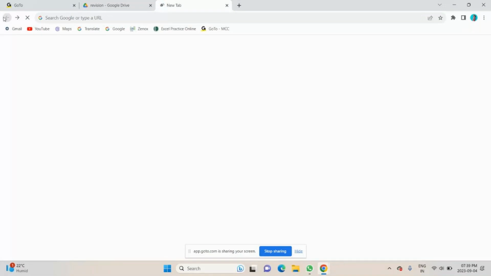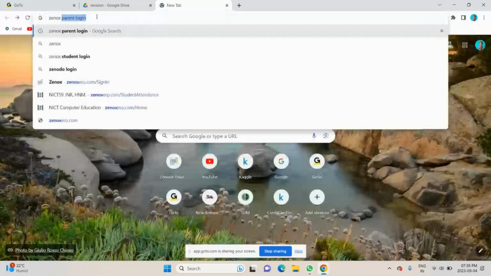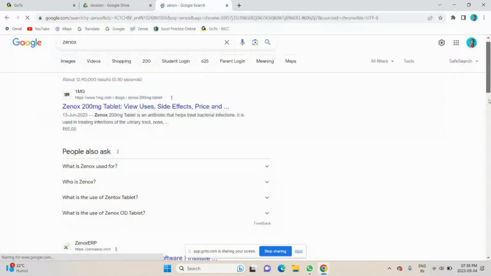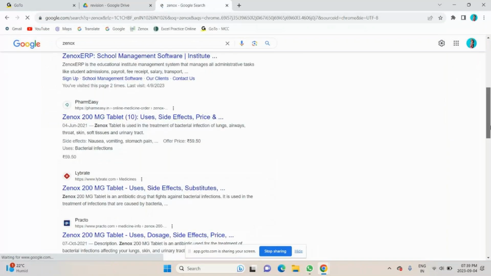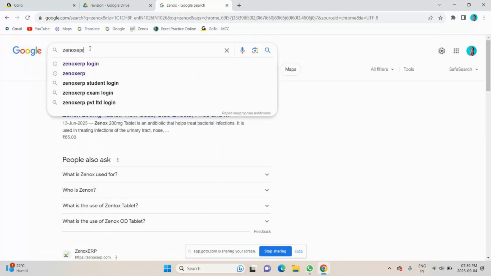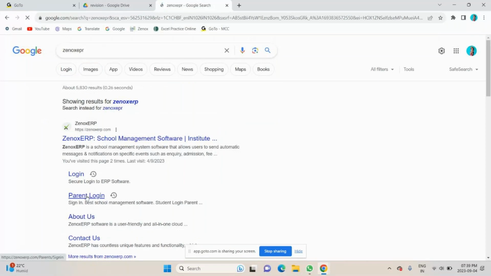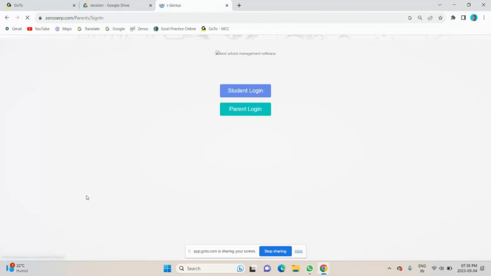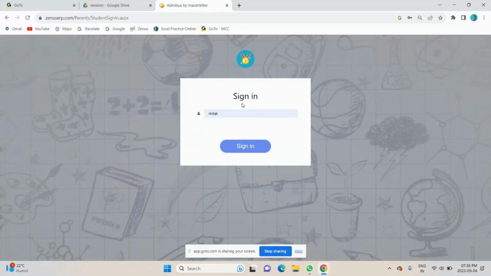In a search bar, type it as Xenox. You just type it as Xenox, press enter. Okay, you will get lot of options. So this will lead you so many options. So let me use here Xenox ERP. Xenox ERP, enter. You will find an option here as parent login. Search for Xenox ERP, go for parent login, second option. Then you will go for student login. Okay, then you have to go for the student login options.